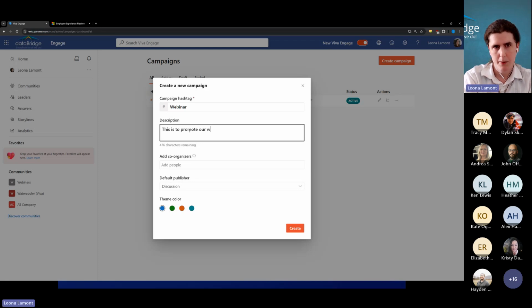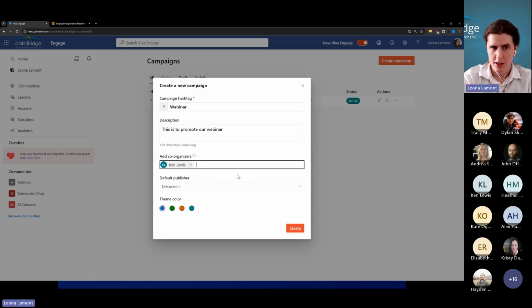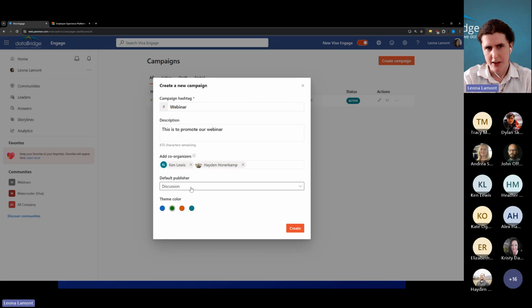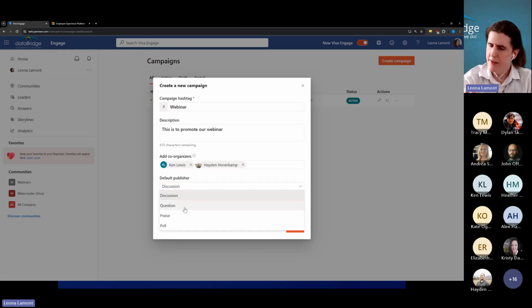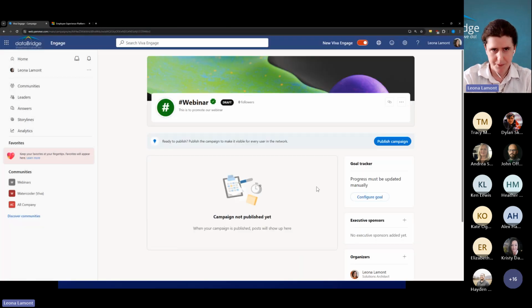Promote our webinar. And then we can also add co-organizers. So if I said, hey, I really want Ken to be a co-organizer and maybe Hayden as well, I can go ahead and add additional co-organizers. You get very basic theme colors here. So if you wish to give it a color, you can. And then also the default publisher, which will be the default option when you click into that field at the very top of the page, what the default control will be there. Let's make it simple right this second, make it a discussion. And then we go ahead and hit create.